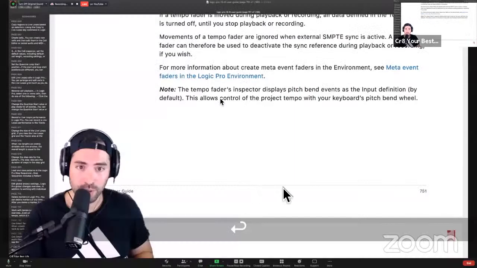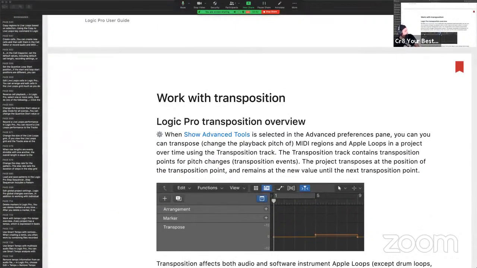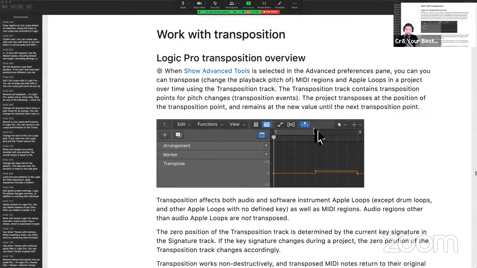All right, so you can see the user guide at this point. Very good. Let's get into it. It says here you can transpose, meaning change the playback pitch of the MIDI regions and Apple loops in a project over time using the transposition track. All right, so both MIDI and Apple loops will be affected. How third-party loops perform, I have no idea, but let's keep going.